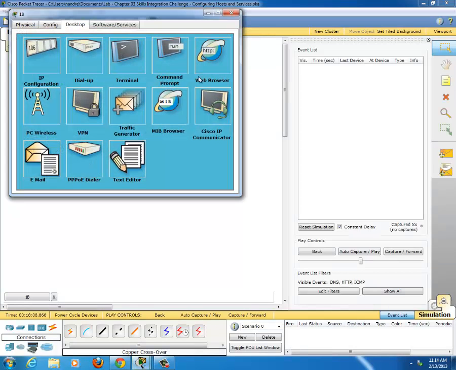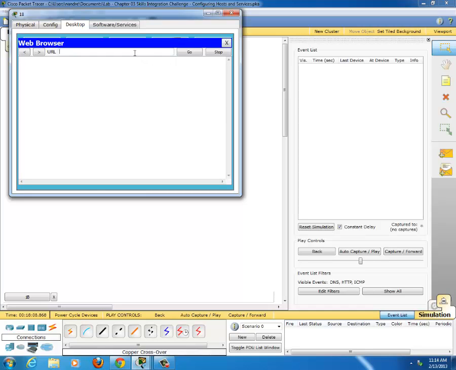I'm going to come up here to where it says web browser. By the way, if you don't have that on your screen, you have to click on the desktop tab. Then come over here, click web browser. And then in the URL, I'm going to type in eagle-server.example.com. I'm going to click go, but nothing's going to happen. Since I'm in simulation mode, it actually will freeze frame this.